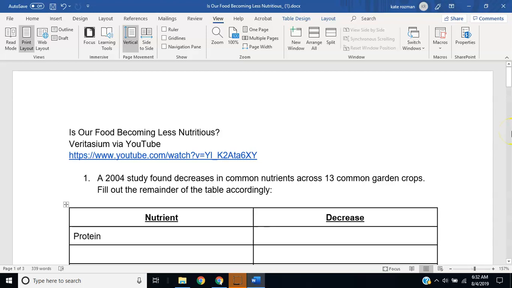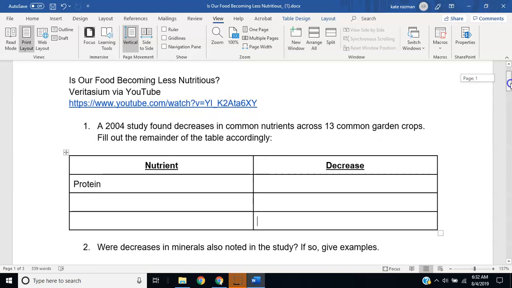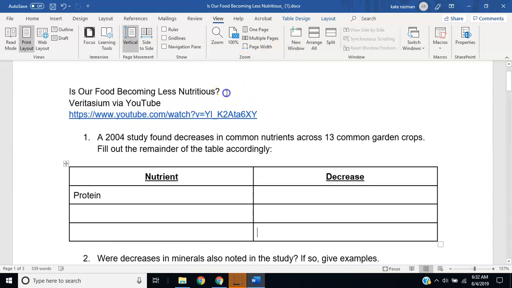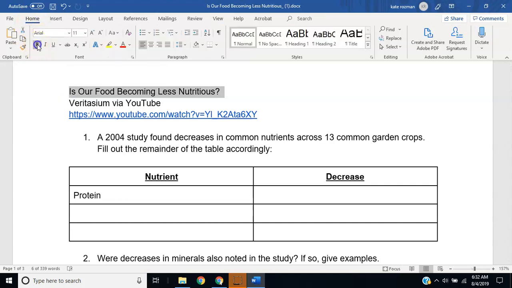I'm going to show you a few things that I've been changing on some of the files, just so that you can stay with me and see what I'm doing here. All right, so one thing is I've been bolding the titles. I just think it looks a little better that way.